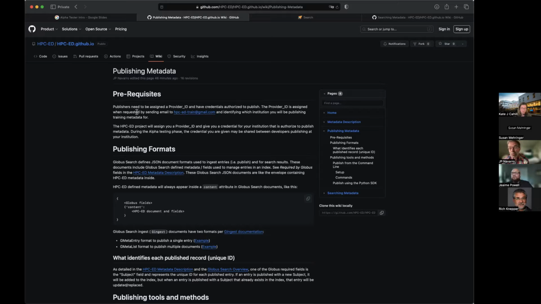Those credentials that we will give you, that password, you can share with the other developers in your institution. So for the alpha phase here, we're just giving each institution one password that they can use for all their developers. That will change in the future.